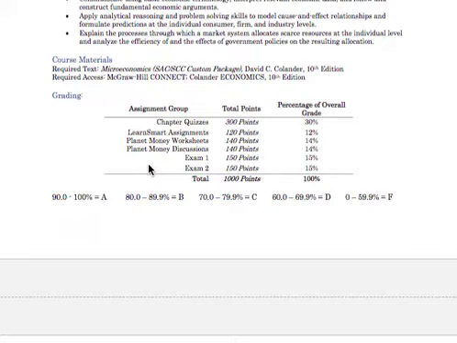Planet Money worksheets and discussions. You have 7 graded worksheets, 7 graded discussions. They're worth 20 points each, so that's where that 140 points comes from. And then you're going to have 2 exams in this class. Okay, so they're each worth 150 points.